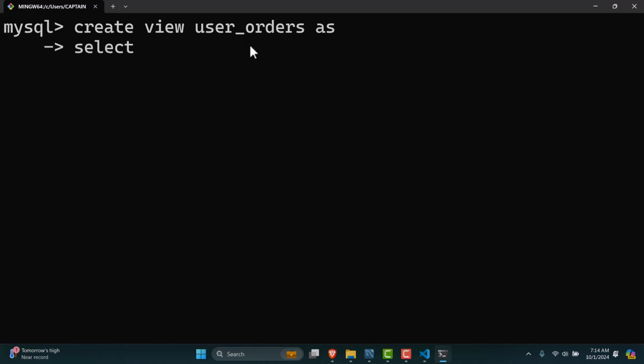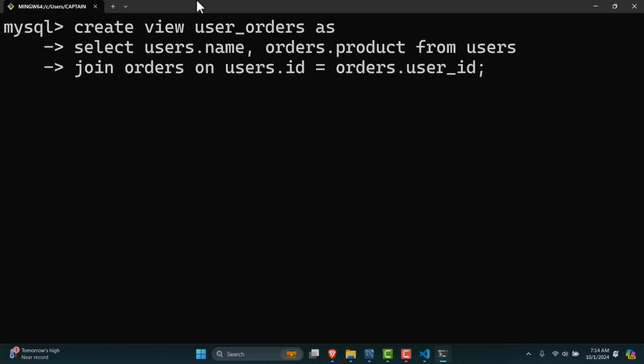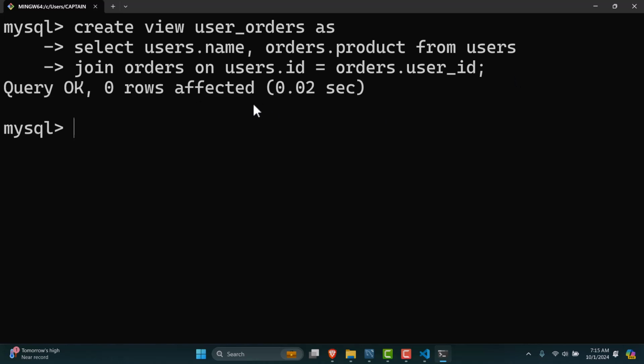Select, and the actual query is users.name, then orders.product from users, then we can do join orders on users.id equals orders.user_id, like so. So this is the view name. Then we have this join here. We are saying create view, then the view name as the alias and the actual query is here. So we have 0 rows affected, then the query is okay.